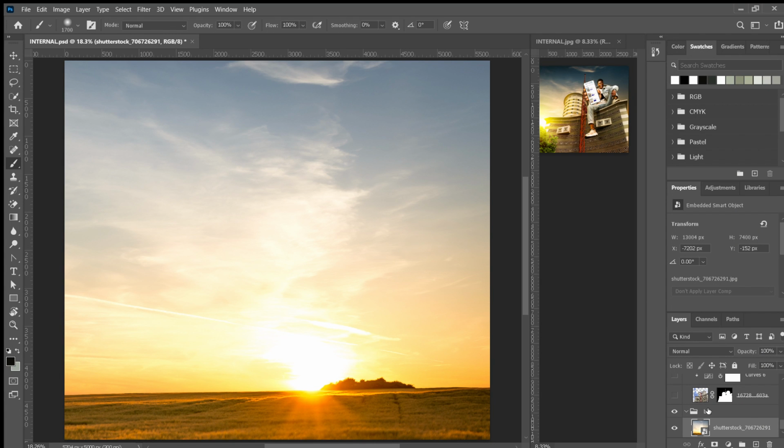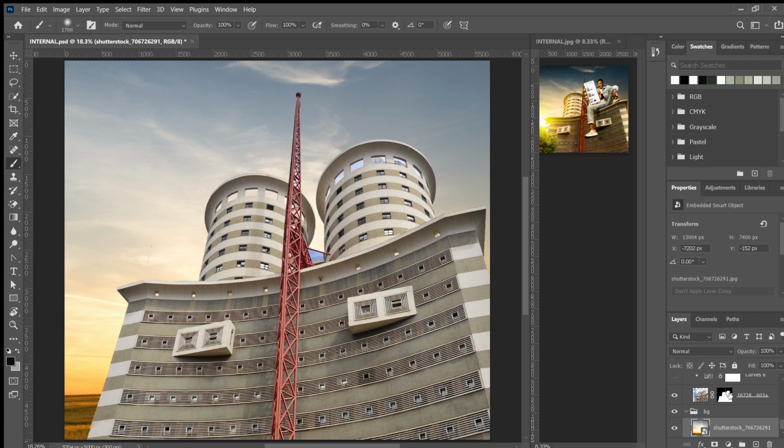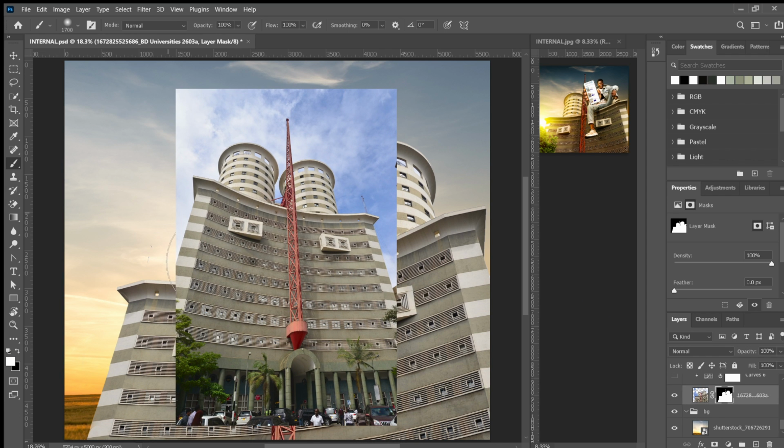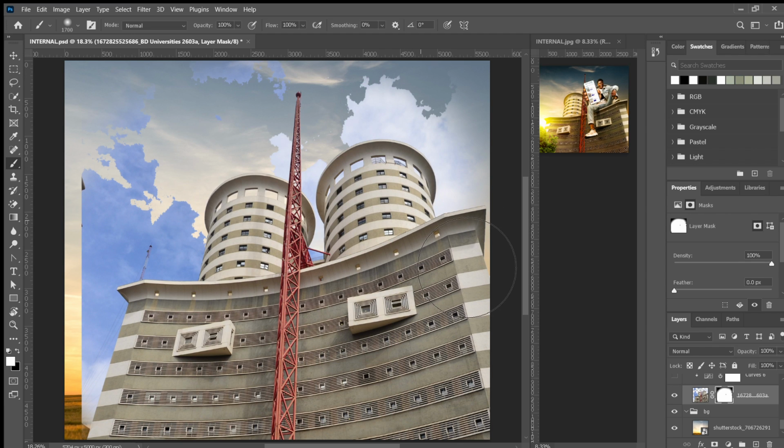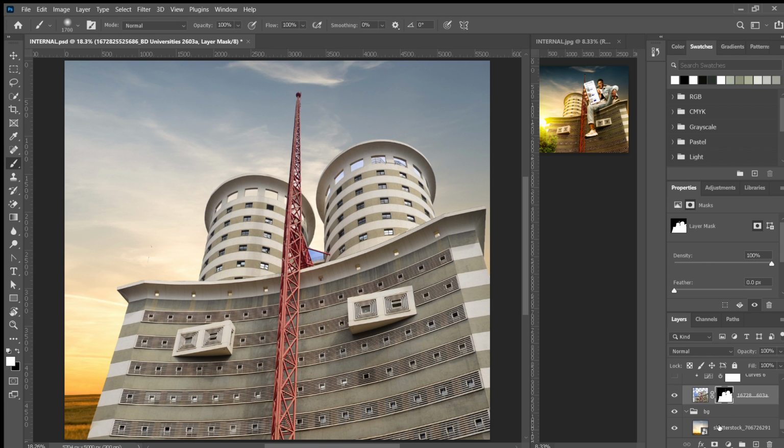Alright, so I have the sky as the background layer. I'll add the building, Nation Center building. It's already cropped out guys, by the way, just to save on time. So I use the layer mask to crop it out.